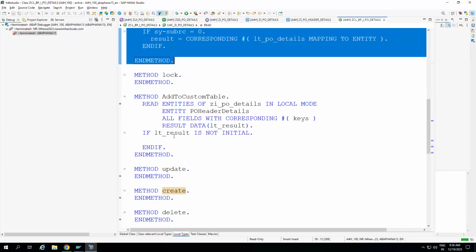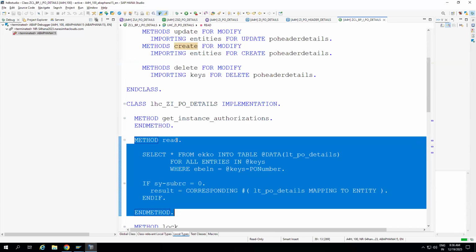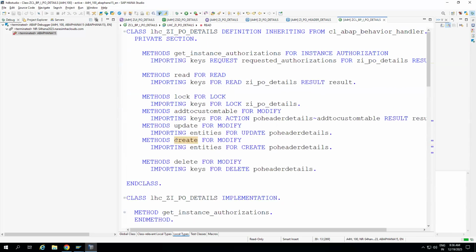Is it clear? Yes. Any more questions? No. Okay, if nobody has any question, then we will wrap up the call for today, and we will continue in the next session.